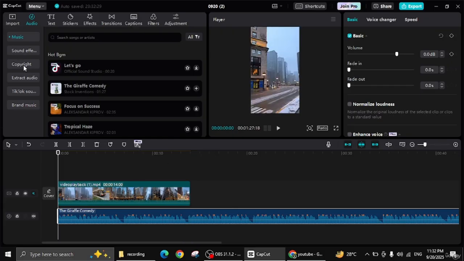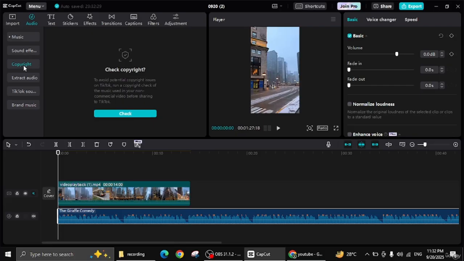Then we have the copyright. If any song has the copyright option here, you can check it by clicking on copyrights and then checking it. If the song has copyright restrictions, then it will bring the song here. Then you can simply delete the song. And my suggestion is that don't put any copyright song in your video, so that it will not take a strike to your video, to your clips on YouTube.